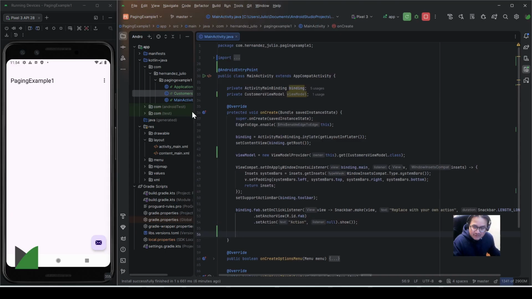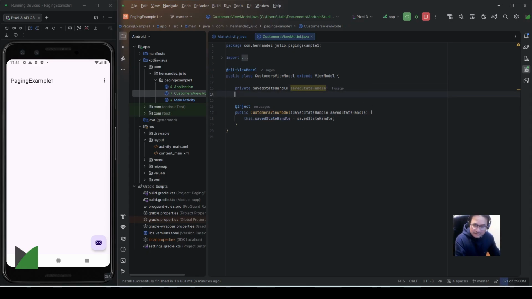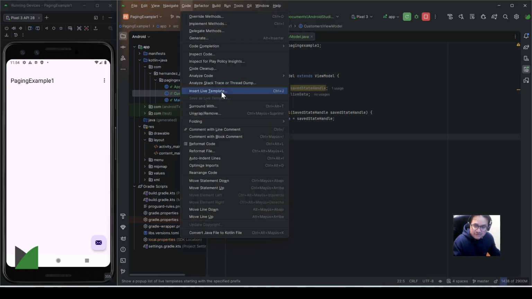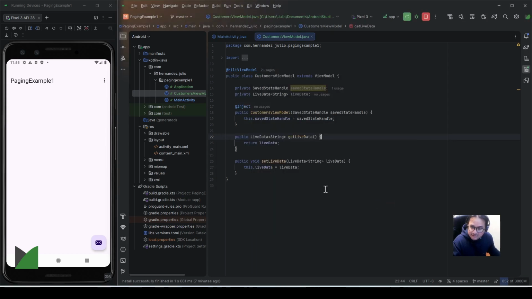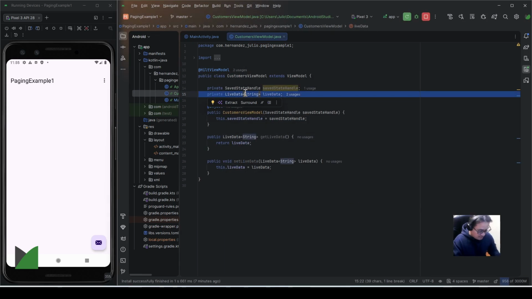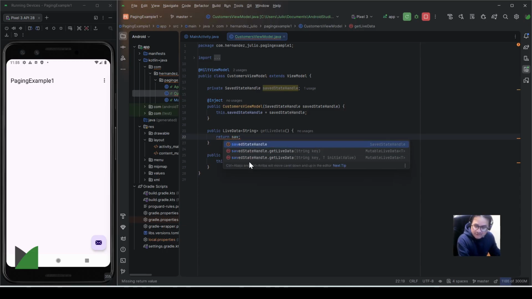So here I need to get an instance of live data from this save state handle. So private live data. This is of type string. Now I can generate getters and setters for this live data. So live data, and now I need to remove this. I am not going to need this. I'm going to get this live data from my save state handle, save state handle dot get live data.